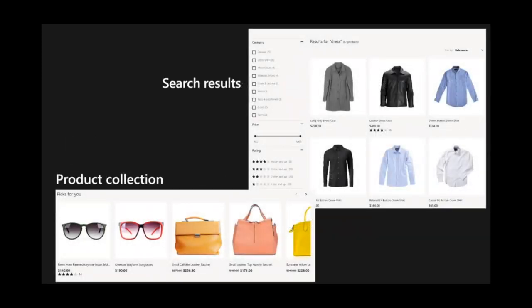And here are some examples. So here is a search results module, which is showing search results for dress. And then we have a product collection module that is showing the picks for you list that is supported by commerce.